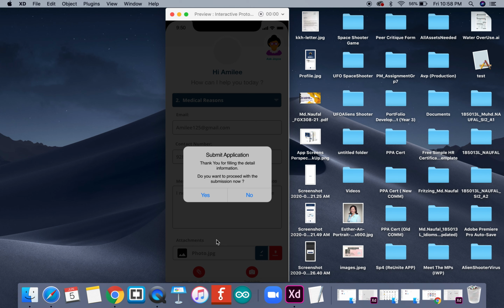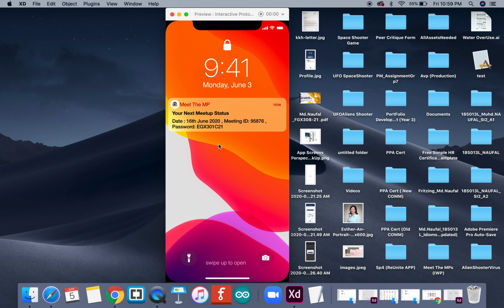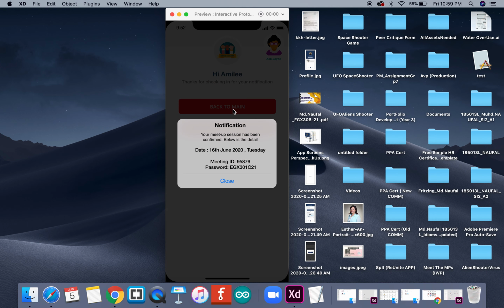Then a confirmation pops up before submit. And a thank you message will appear. The application has been submitted. It will take 5 working days to process. So when you log out, after 5 working days, a notification will appear. You need to tap to read the message. A pop-up notification with detailed info shows the date, the day, meeting ID and password to meet the MP.